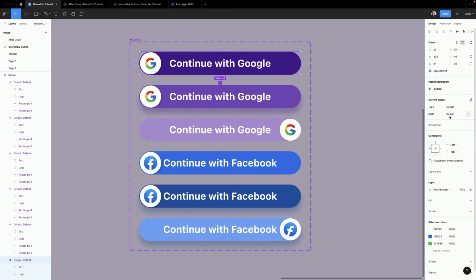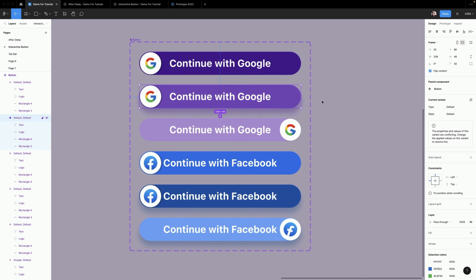So select the first variant, and for the state, it's default. Select the second variant, the type is Google, and for the state, rename it to Hover. Select the third variant, the type is also Google, and rename the state to Selected. For the next 3 buttons, repeat the same process, but change the type to Facebook.